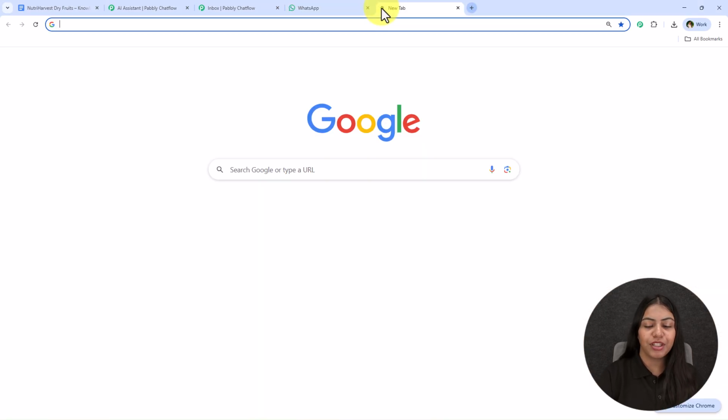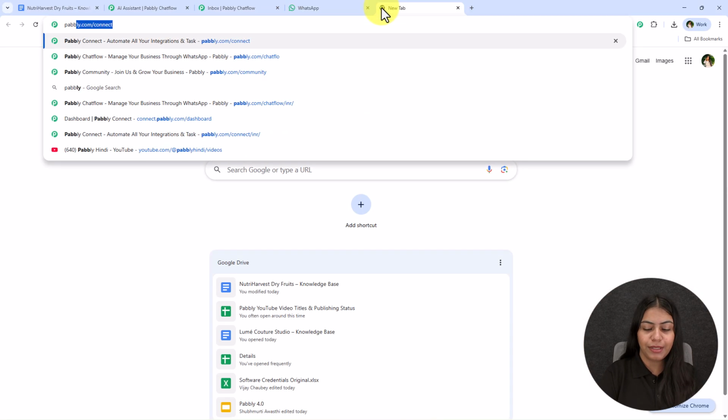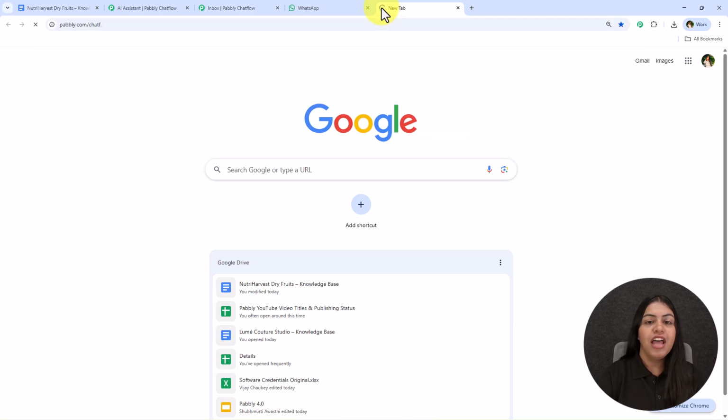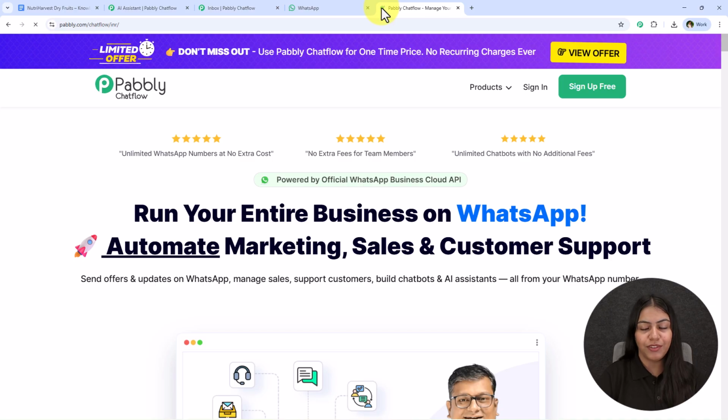To create this, open a new tab and search for pabbly.com/chatflow in your browser and open the landing page of Pabbly Chatflow. In the top right corner, you're going to see the option of sign up for free. Click on it and you're going to get 100 credits free every month to explore Pabbly Chatflow. This means that you can reply to up to 100 customers for free.